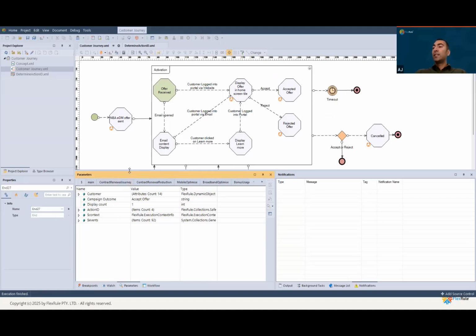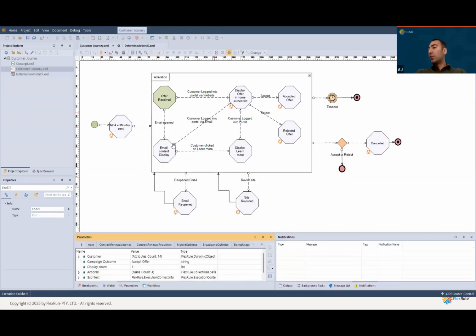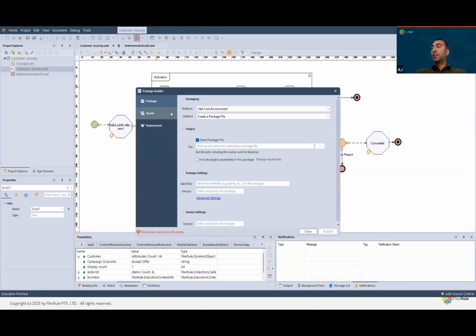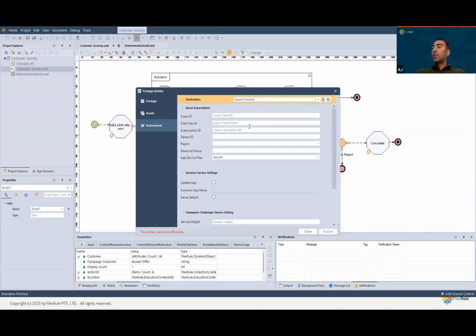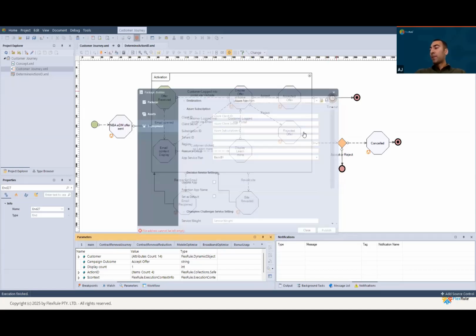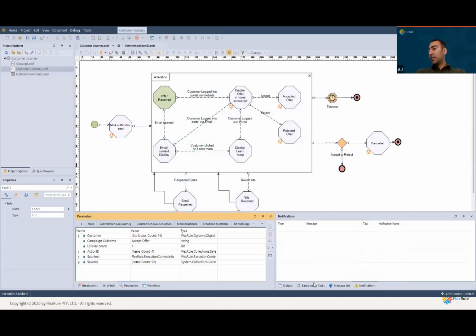And this is the valid question: how can we use this model in the cloud? In FlexRule, we have an option as a package builder here. And here you can enter the package setting and service setting. And in deployment, you have the option to deploy this model in Azure, AWS, Google, or a FlexRule server. For example, if I select Azure, here you need to enter the Azure credential and just click on publish. I already published this model because I wanted to save time.